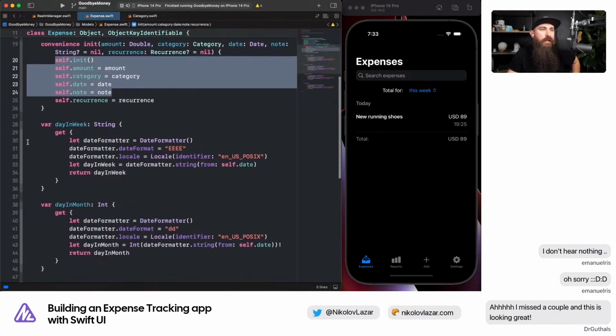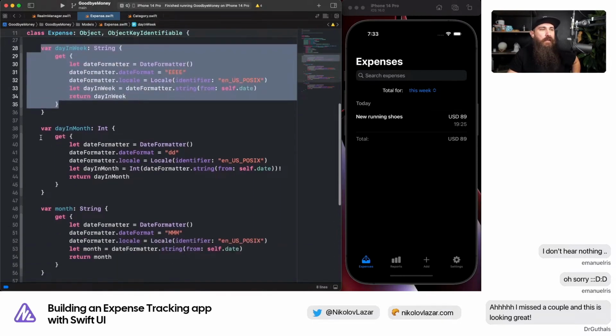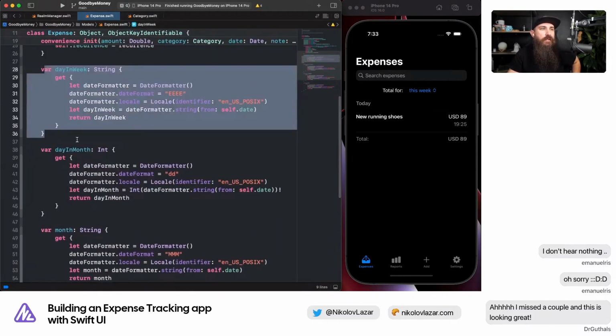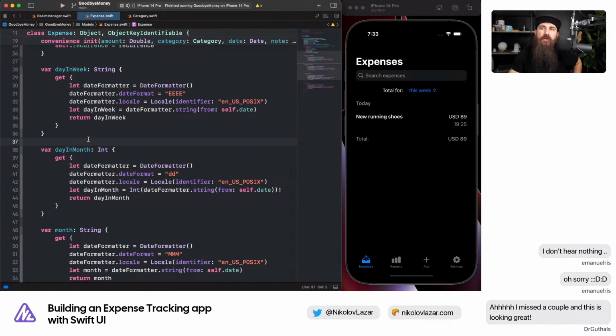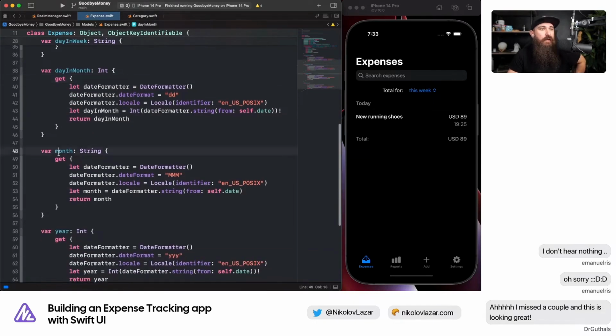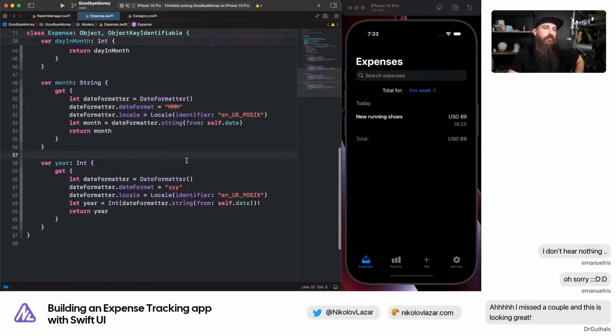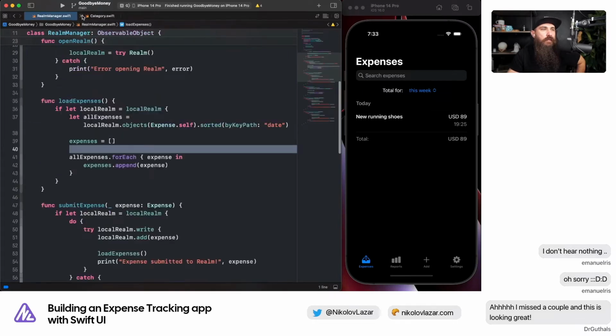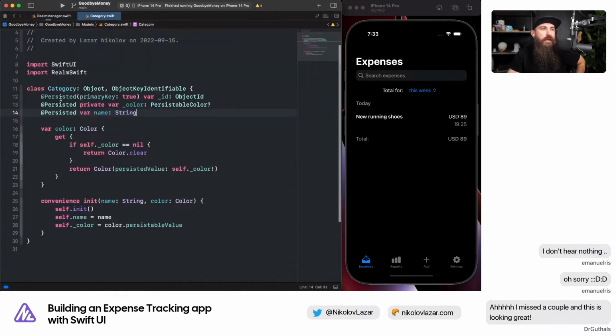Here's how we initialize it, and I also created some helper methods, like give me the day in the week for this expense. Is it Monday? Is it Wednesday? Give me the day in the month. Is it the 13th? Is it the 27th? Which is the month, which is the year, in a string format. So if it's July, it's going to be JUL, the short name, and also the year. So I've marked the category and the expense.